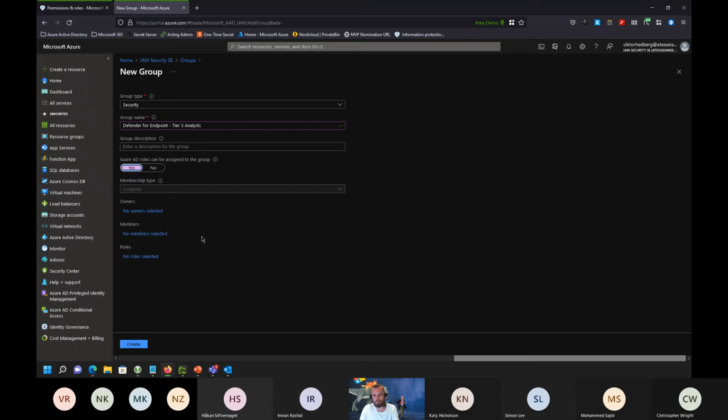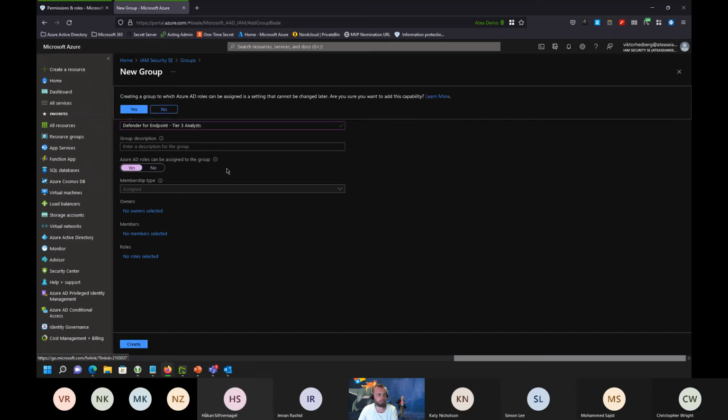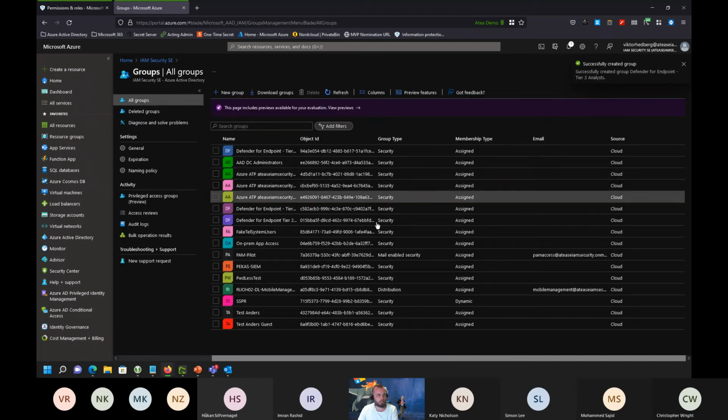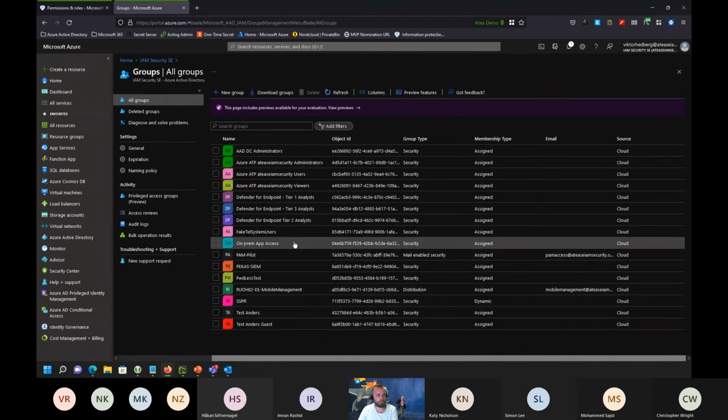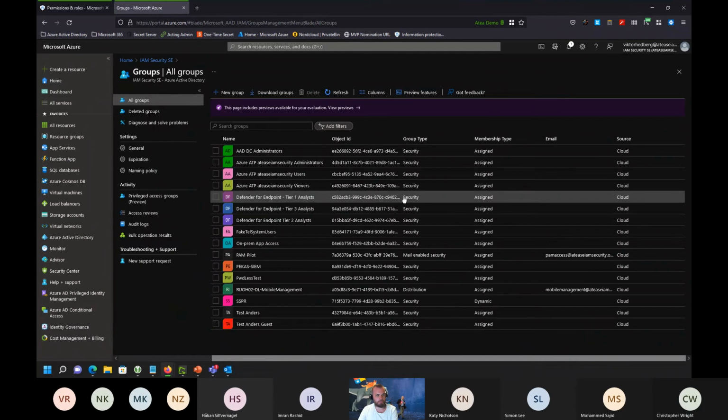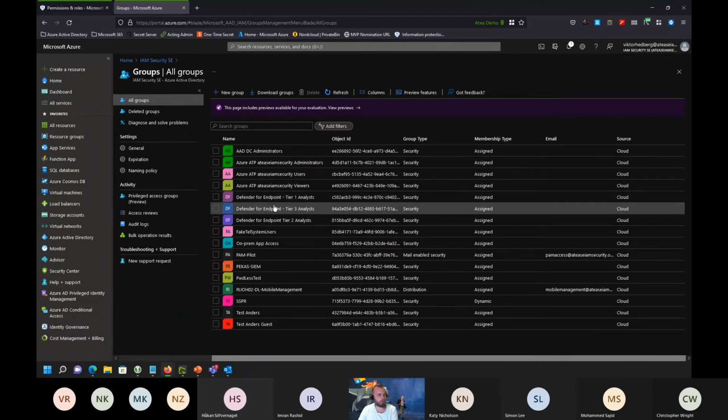The owners and the members can be left as is right now because we're just demoing them, as well as the roles here. Like I said, we're just going to use this group for our role-based access control into Microsoft 365 Defender. We're not going to use this group for assigning global administrative permissions or anything like that. So we'll just create a group with "is assignable to role" set to true. And there we have our tier 3 analysts role group created.